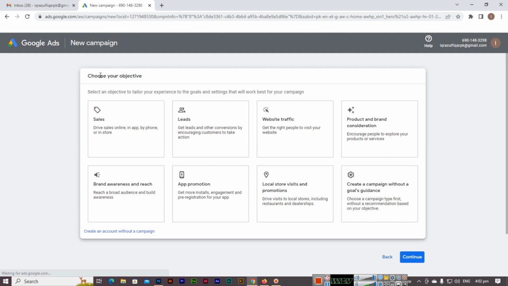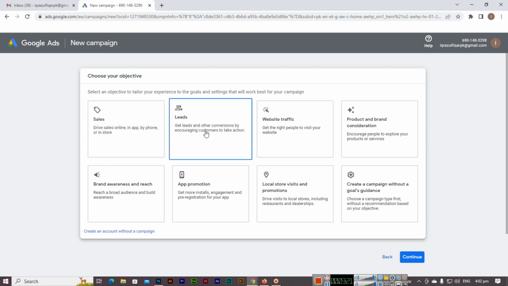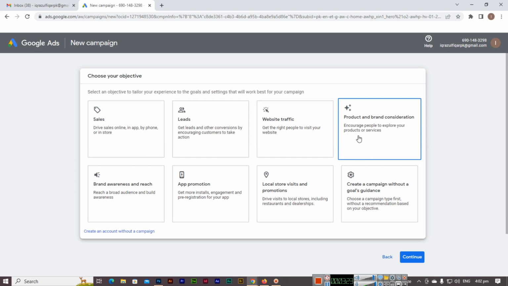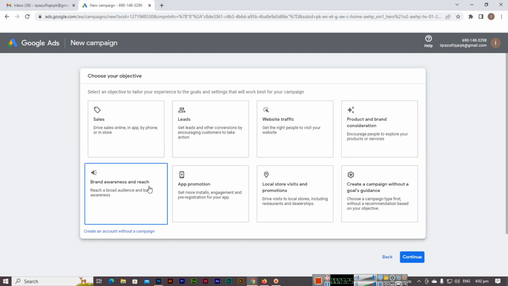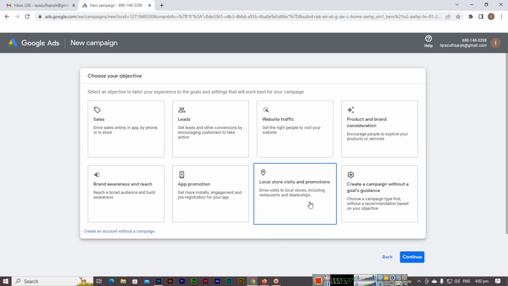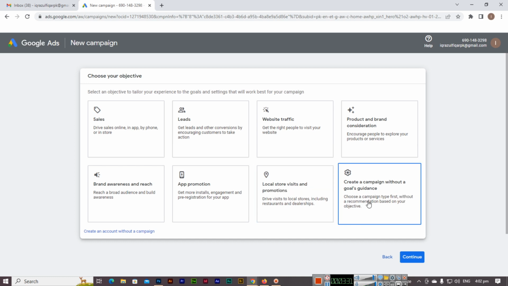Now here you can see choose your objective. Select an objective to tailor your experience to the goals and settings that will work best for your campaign. There are 8 points you can see, like you can start sales ads, leads, website traffic, product and brand consideration, brand awareness and reach, app promotion, local store visits and promotions, or even you can create a campaign without a goal's guidance.